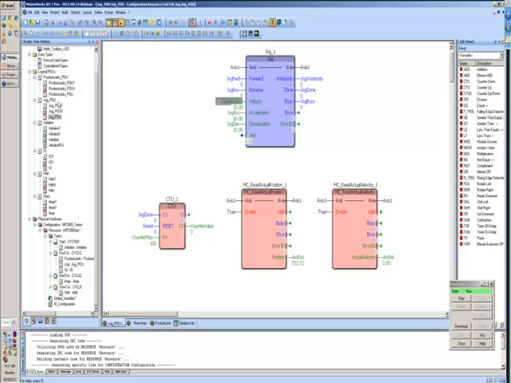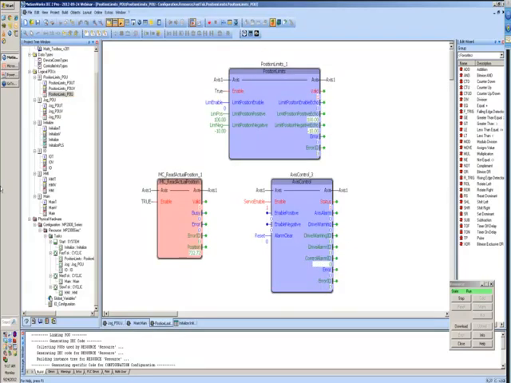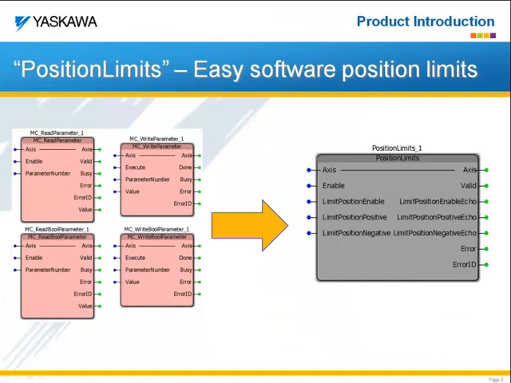Another function block that we have to make things simple is the position limits function block. Let me go back to my presentation. Position limits are actually built into the drive. There's a couple parameters that actually control the position limits in the drive. And when you first power it up, it's going to use that hardware configuration as your software position limits.